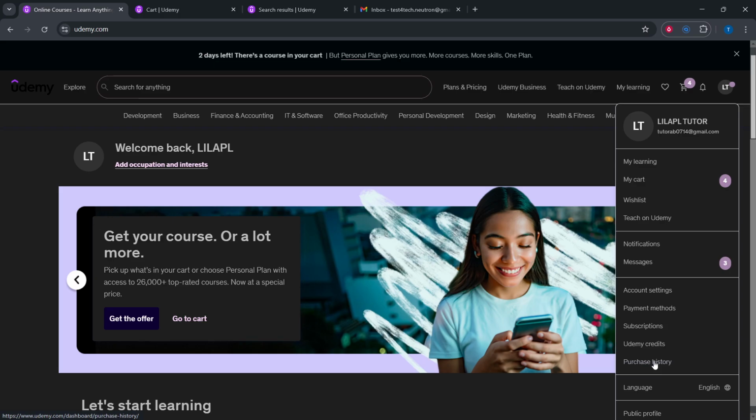That takes you straight to a page that lists all your purchases. Think of this as your dashboard for transactions. You'll see courses you've bought, and you'll have links to receipts, invoices, and any refund history associated with each order.